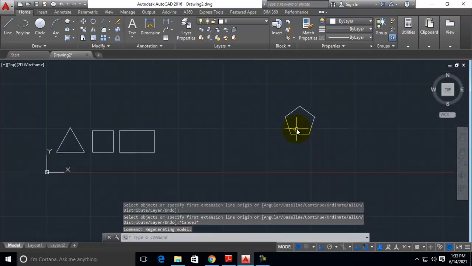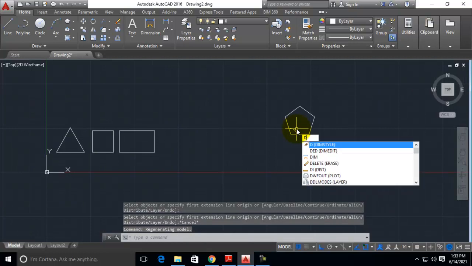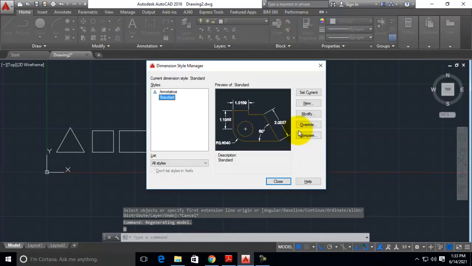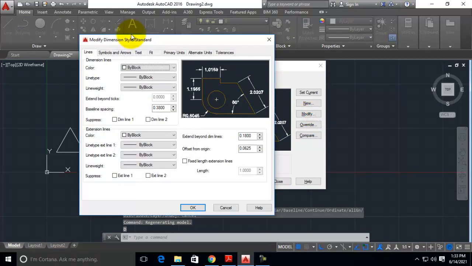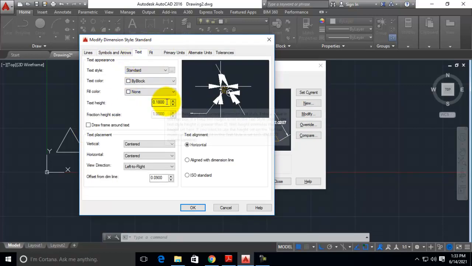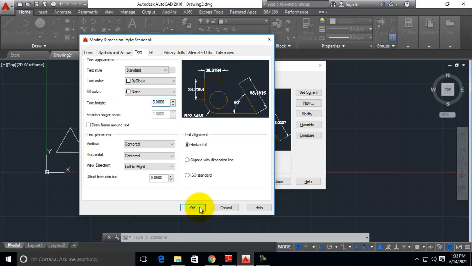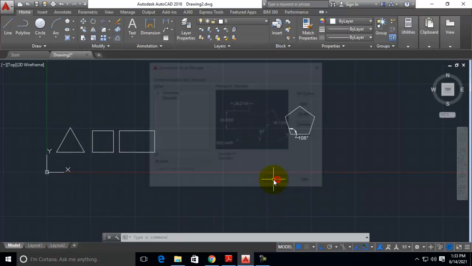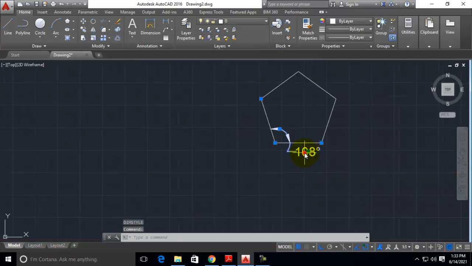Just move it and measure the angle between two lines and find it. Actually it is not visible because of the dimension style manager. I have to open the D command. It will open dim style, that is the dimension style manager. I open it and press modify. I am going to change the arrow size to 5 and also the text height to 5, because it is 0.18 only. I have to change it. Once I change it, the dimension that we have done will be visible. Now you see the 108 angle is visible clearly.